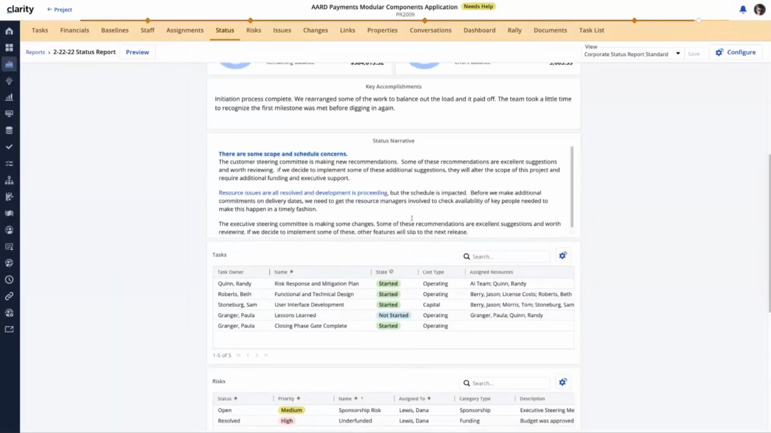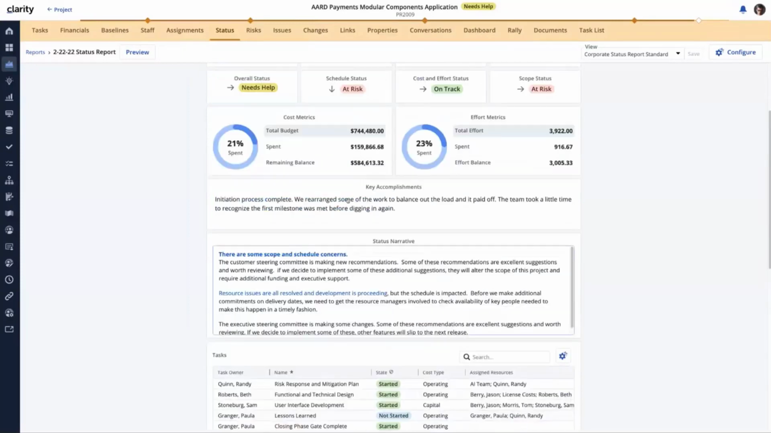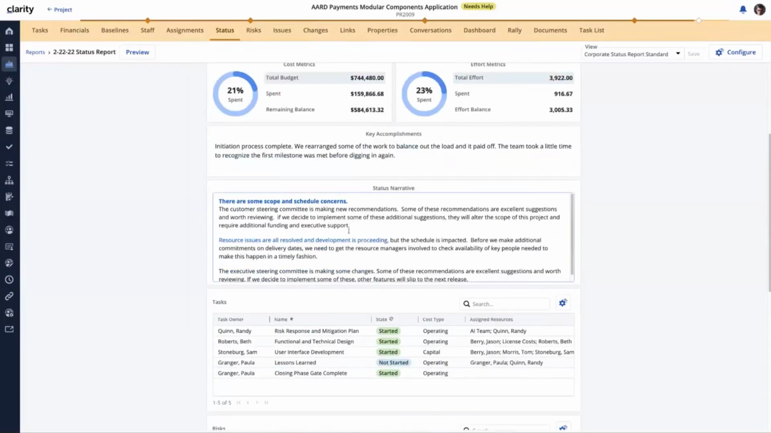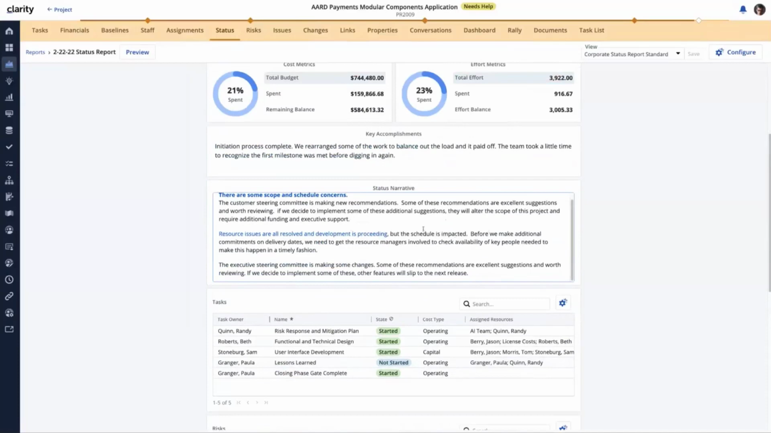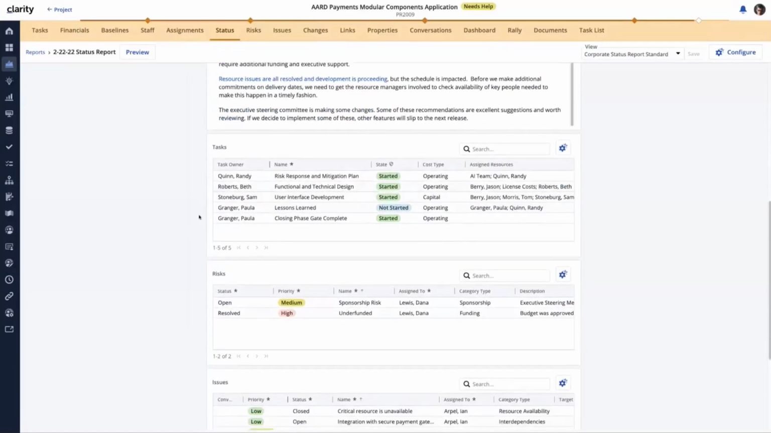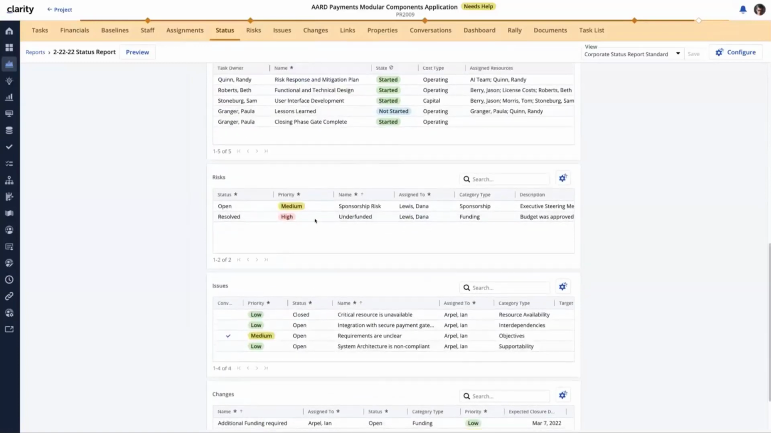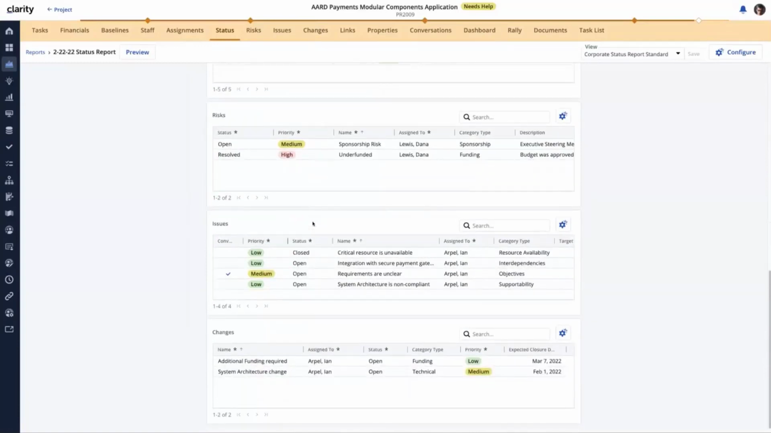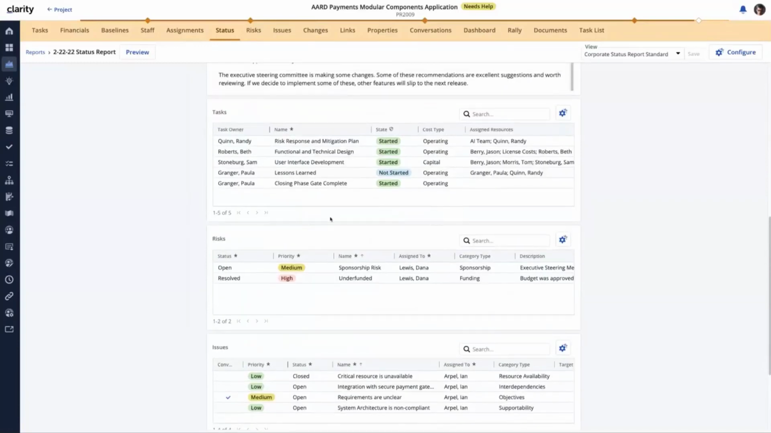As we scroll down, you've got your rich text fields that you can incorporate. These are kind of a custom attribute, right? And you can include those. You also see what looks like some grids. We refer to these as a table widget, and I've included tasks, risks, issues, and changes. You may or may not use all of them, but for demo purposes, I've got them included here.